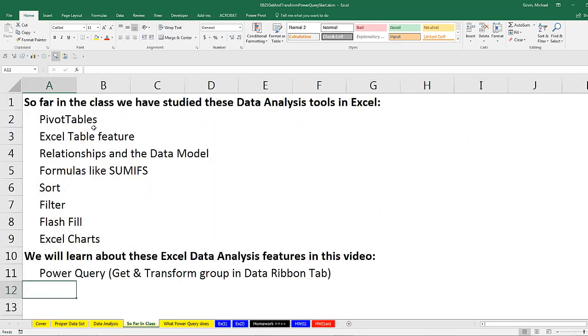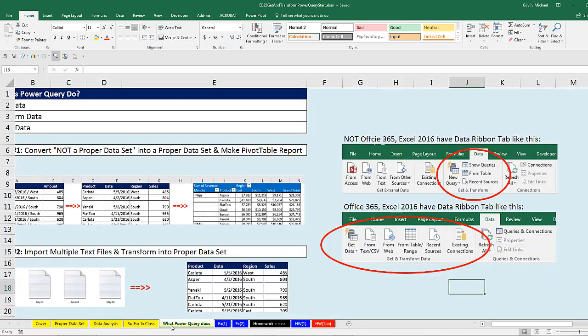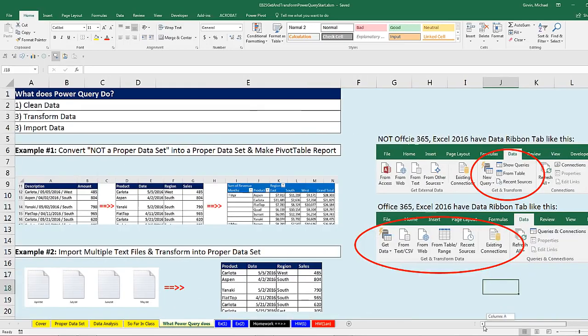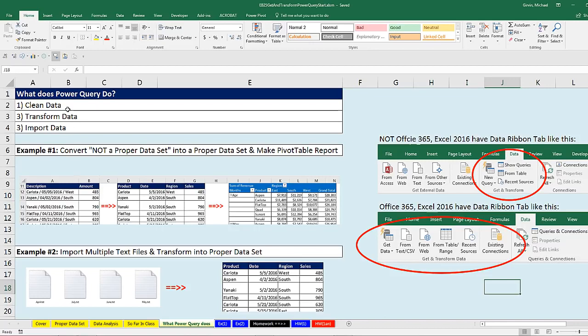So far in this class, we've done all of these amazing data analysis topics. And our last topic for data analysis is Power Query, also known as Get and Transform. Over on the sheet, what does Power Query do? Well, Power Query, 1, 2, 3: clean, transform, import. And we'll see all three in our two examples.